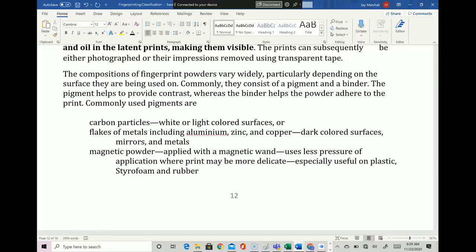compositions of fingerprint powders vary depending on the surface. They usually consist of something called a pigment and a binder. The pigment helps to provide contrast, whereas the binder helps the powder to adhere to the print. And commonly used pigments are carbon particles.